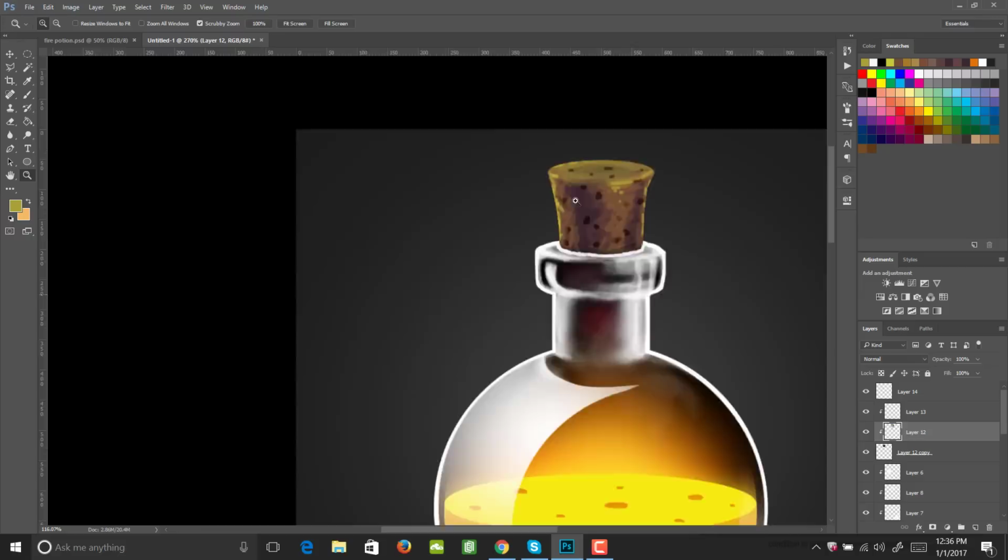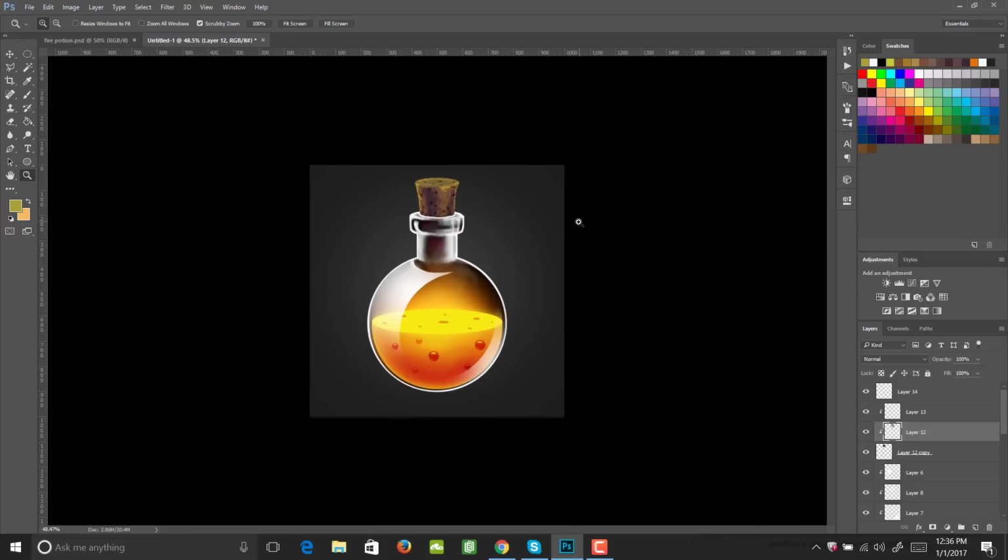All right, let's see how that looks. Perfect. I think that stands out a lot more now. Now, the last thing we can do is add a shadow and a refracted light onto the surface of our floor. So let's go ahead and do that.